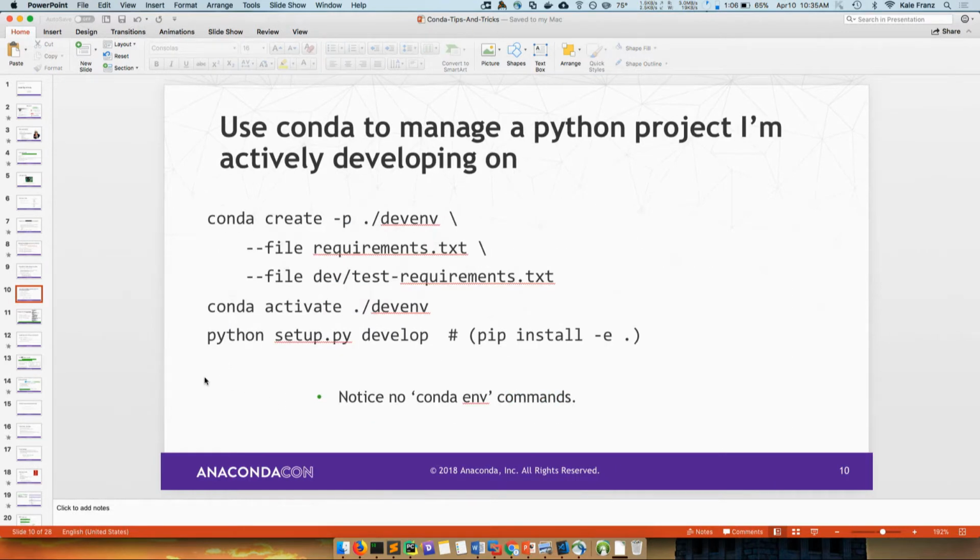Okay, the next thing I'm going to walk you through is this: you're working on a Python project, and you're used to using virtualenv, but you want to use Conda. There's a few differences in the way we walk people through stuff. I want to show you how you can do it and how it's actually exactly the same.